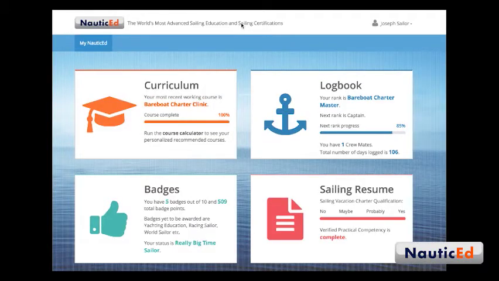So I'm going to lead you through the back end of the NauticEd website now, and I think you're going to really like our layout. Up here is the My NauticEd button. Anytime you click that, that leads you back to what we call the home page on the back end of it. So here are some giant big buttons.